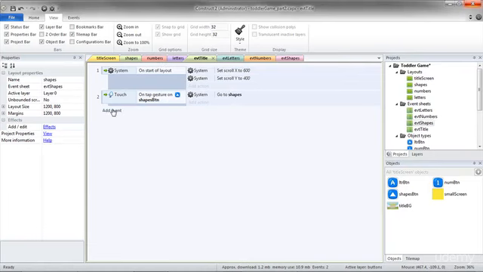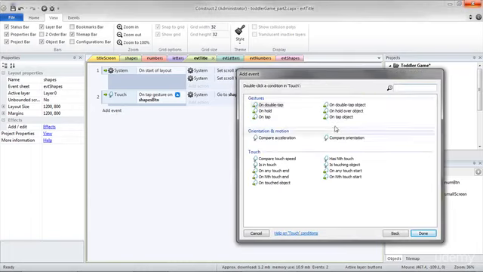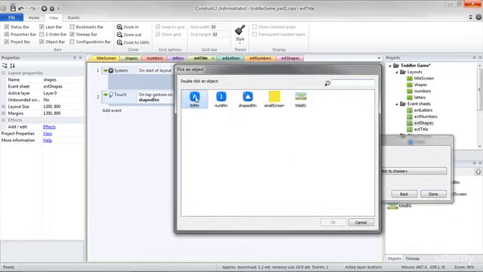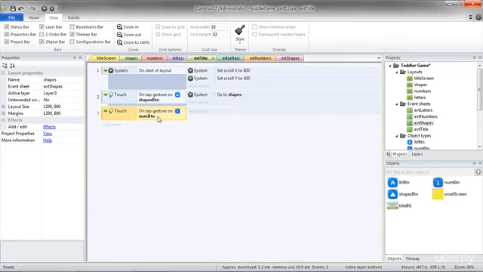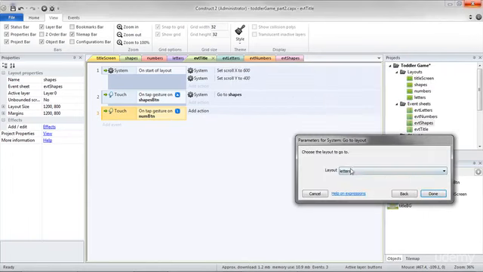So as you can imagine, we're going to do this 2 more times for numbers and letters. So we'll add event, touch, tap object. Which object? Let's do numbers. Done. What should we do when we tap on the number button? We should tell the system to go to the layout named numbers.